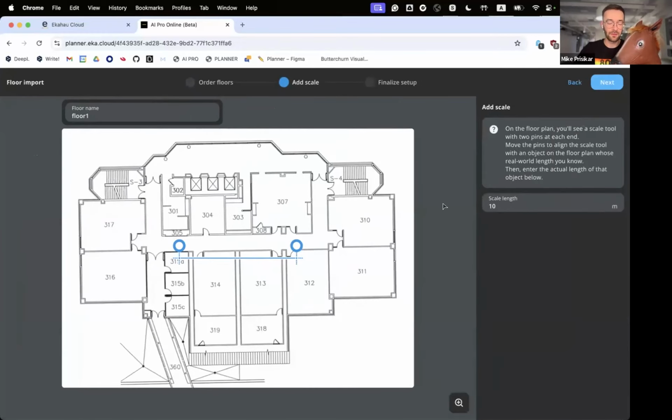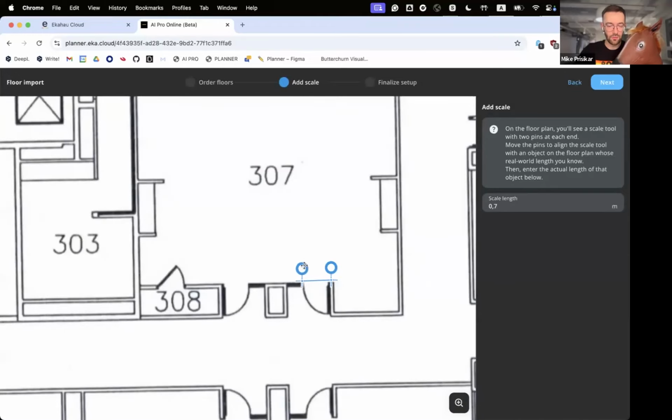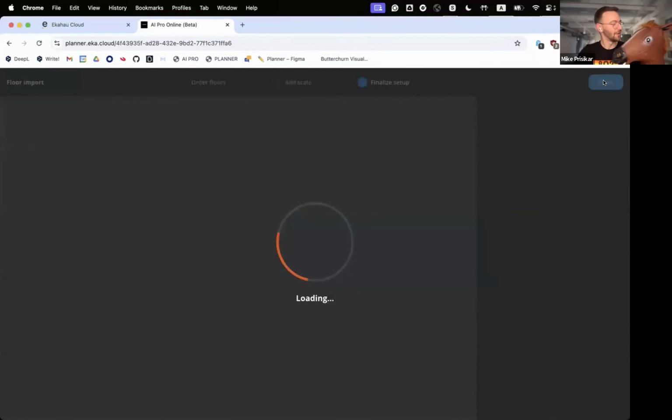By the way, we can create as many buildings as you want inside one single project file. Okay, I will do the same. Not me, of course. Of course, I will never do that. I will always use proper measuring. 1 meter scale. All right, we're doing good.